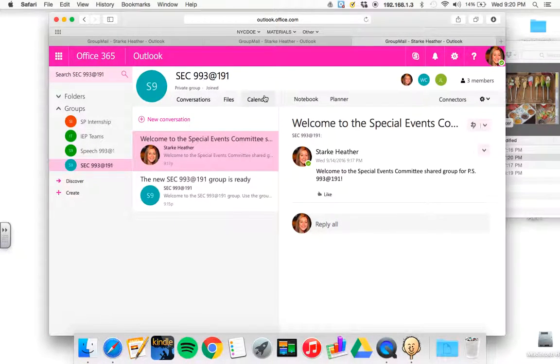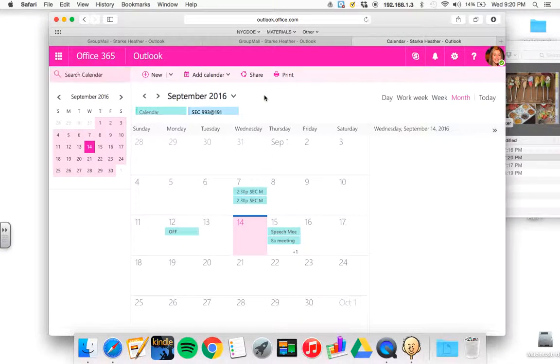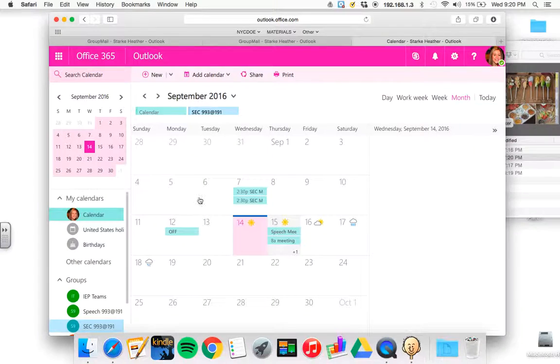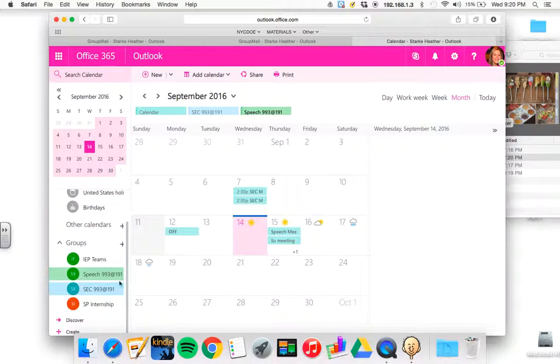I also want to show you calendar. If you click on calendar, you can see that there are some events in here right now. It can become a little bit visually overwhelming up top because you might have several groups listed and several different calendars. As you can see, I have 4 different groups and all of those events are listed on this calendar. However, I want to remove some of these because it's a little bit visually overwhelming. So I'm going to click here and here and here. Right now, as you can see, the only thing I'm focusing on is the SEC 993 at 191 calendar.